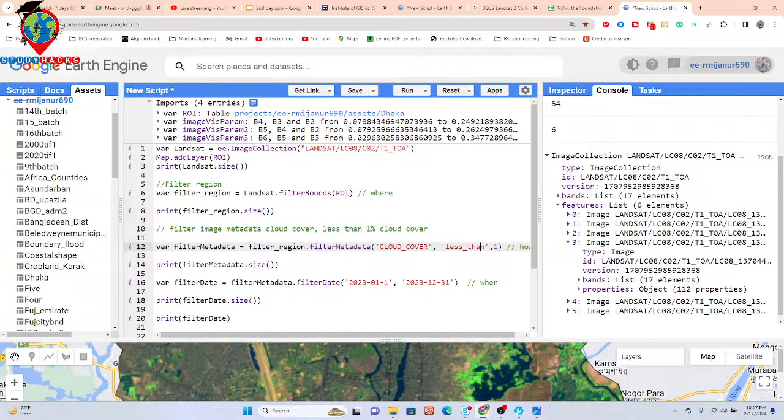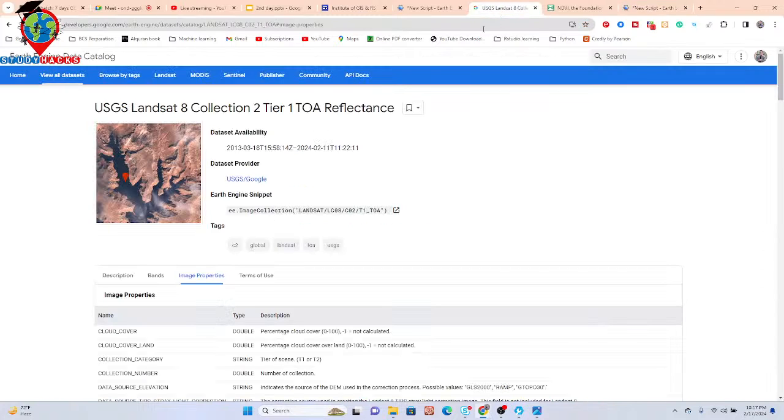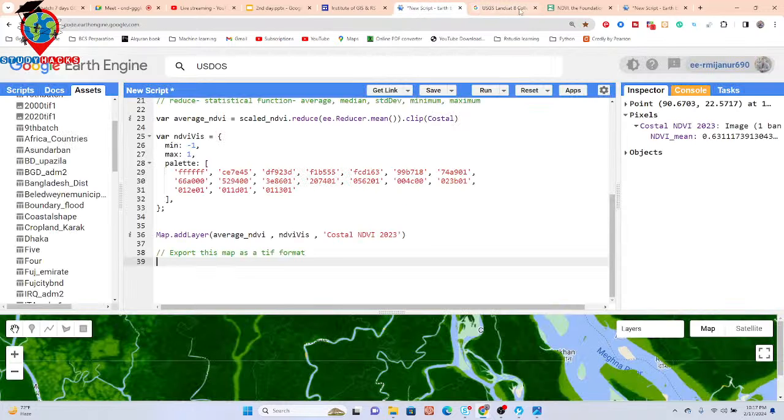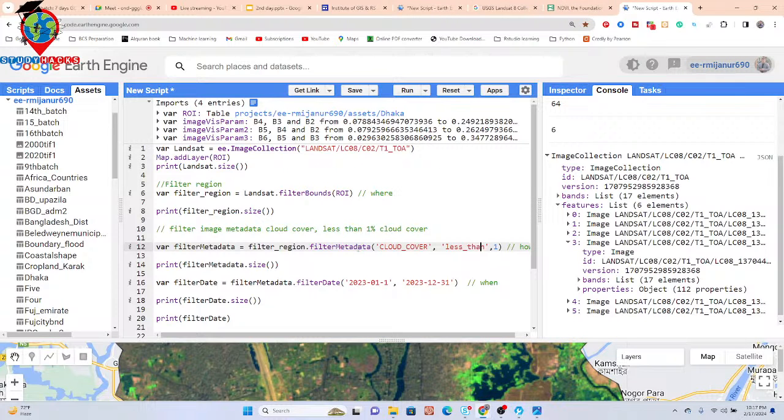Filter metadata: cloud cover is a property name, an image property. So we can easily get these properties from here. You can see the image properties. I want to use cloud cover and then put less than 1%. So how can I get it? Suppose I put a function, filter metadata, and then press Control and space on your keyboard at the same time. Then it shows all of the arguments. So simply press Control and space on your keyboard. Mainly it's the Ctrl button plus space.